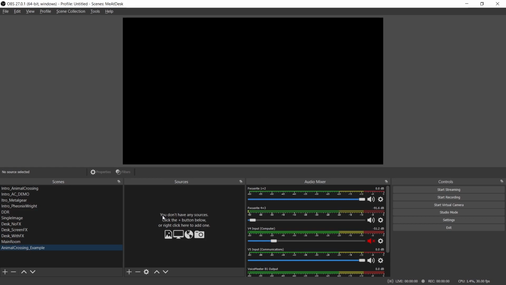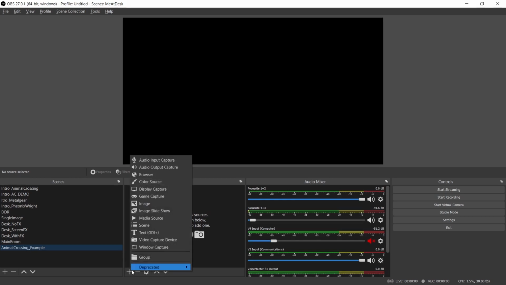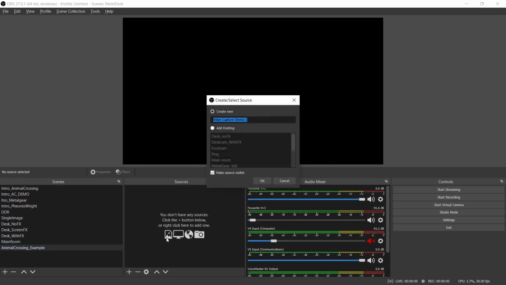Now that's fine. The first thing we want to do is add a webcam as a source so you can actually see yourself. And in this case, me. So I'm going to go to Add. And again, there's a lot of options. Don't worry, you can ignore most of them. I'm going to click Video Capture Device. And I'll put on Example Webcam.